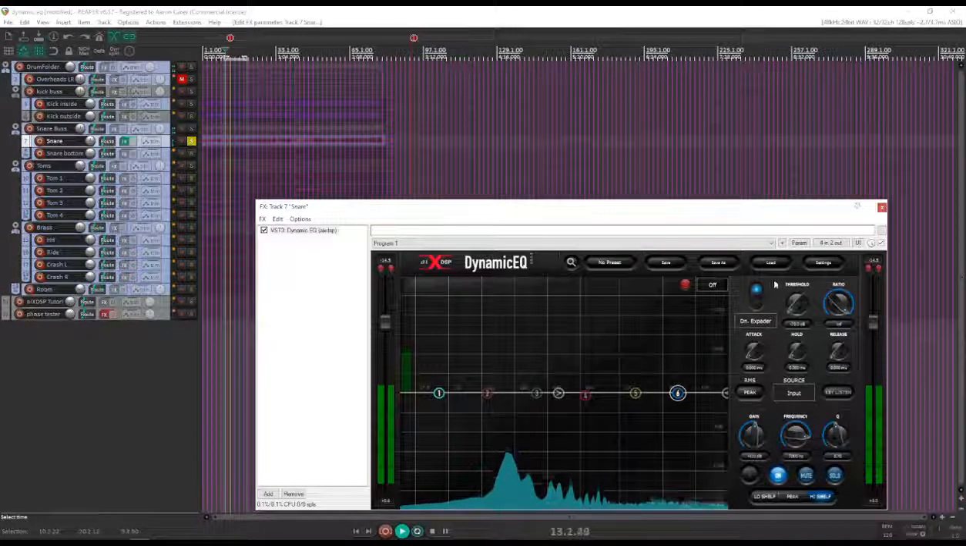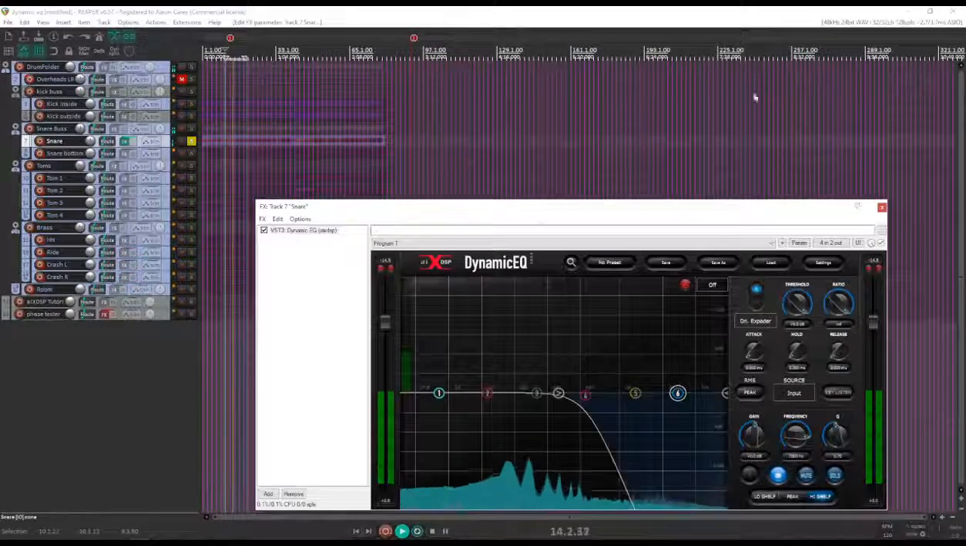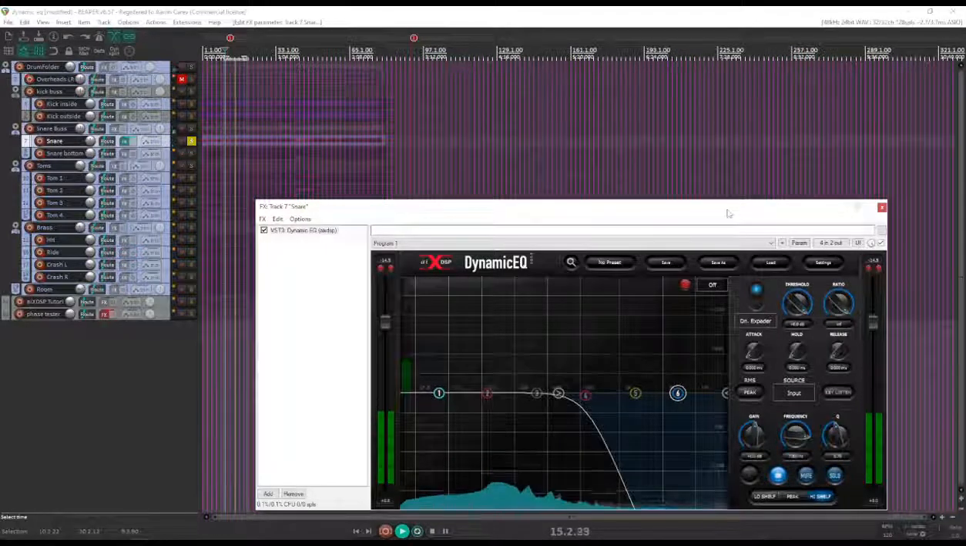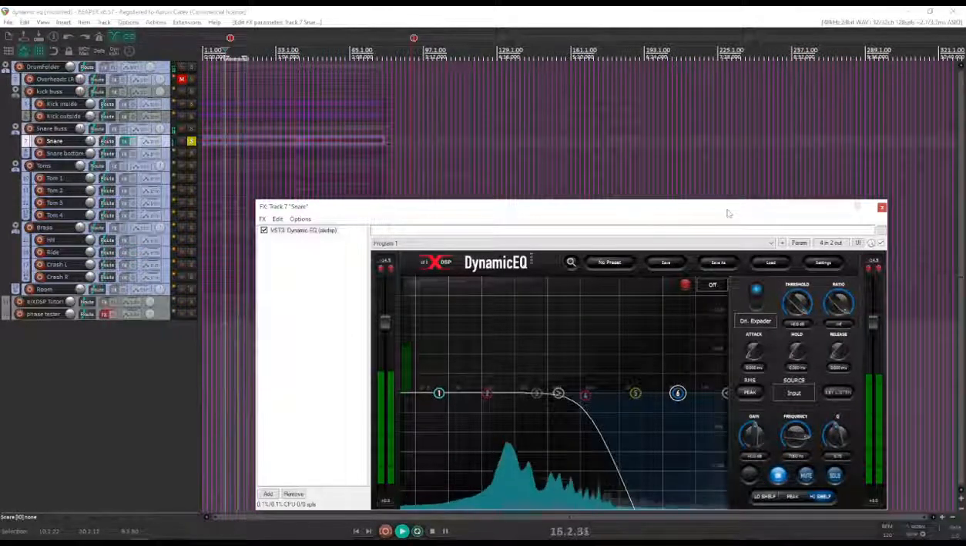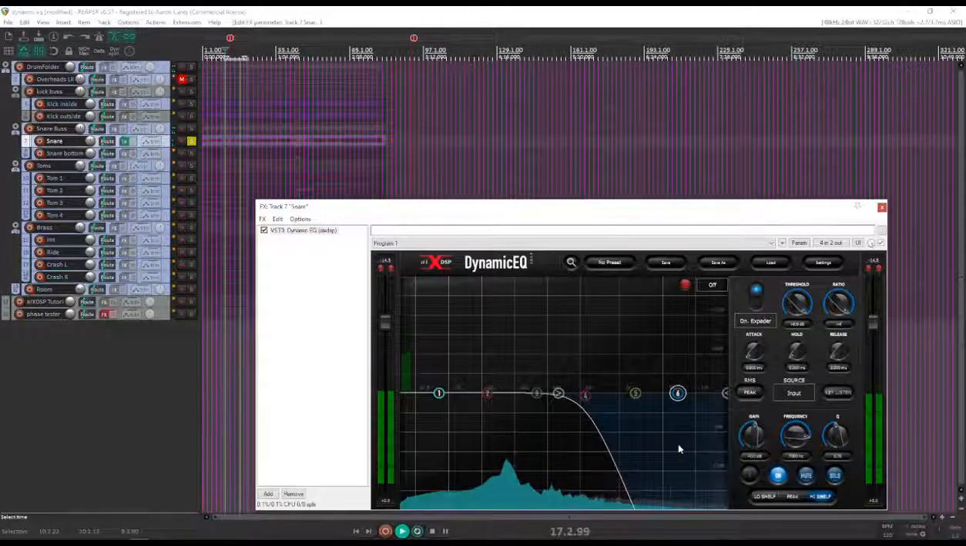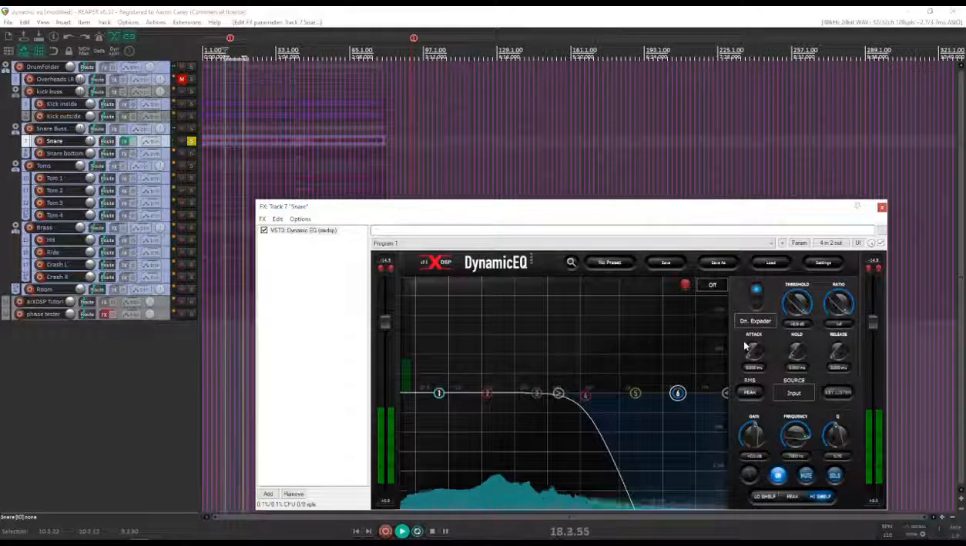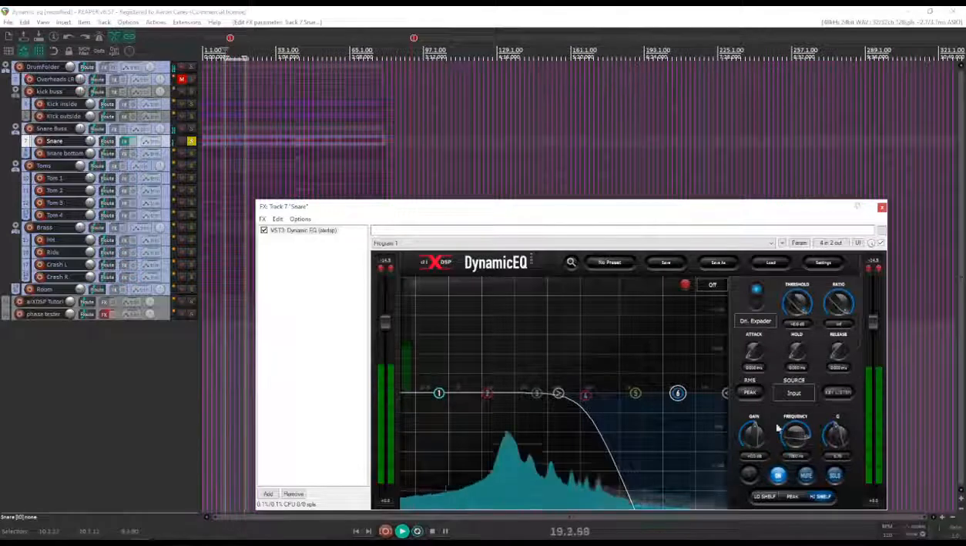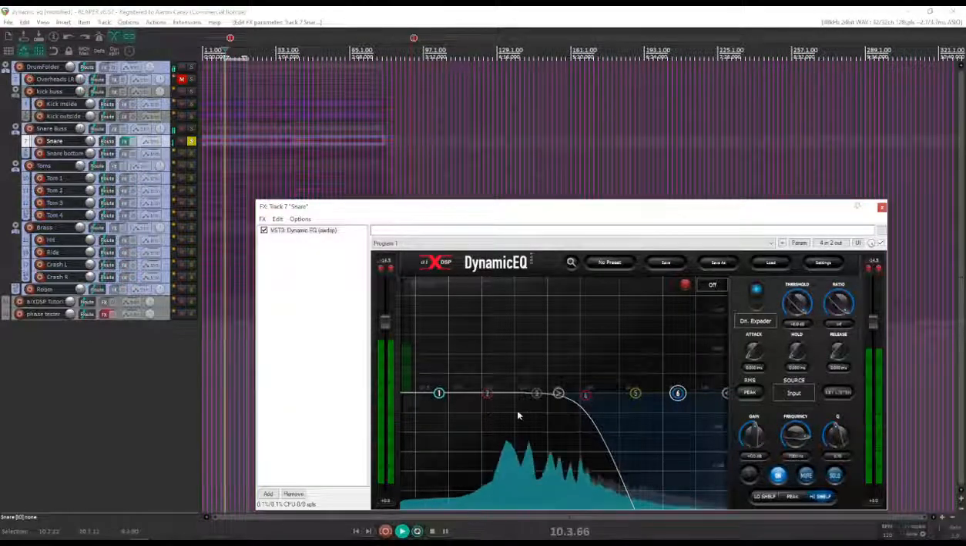Getting a bunch of cymbals and stuff. And if it was all the way closed, we're just hearing the kick and the snare, right? And I could actually put another band on to get rid of that kick. So there's two things you want to think about with this frequency.